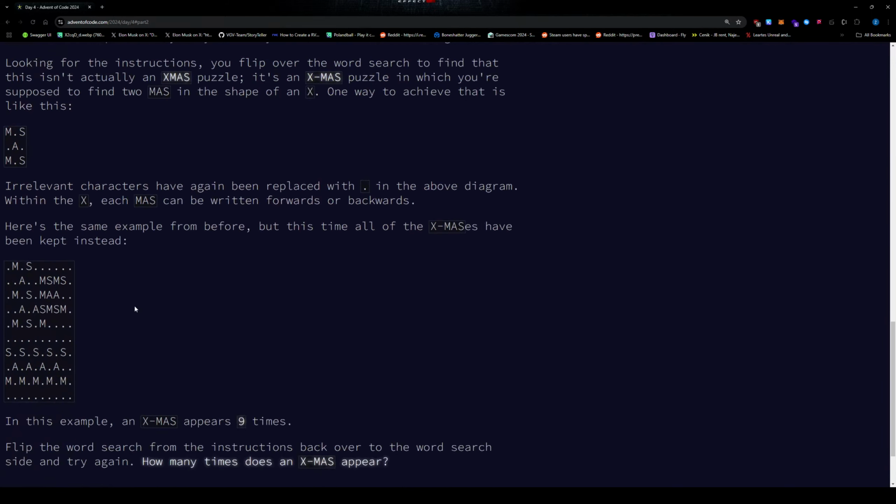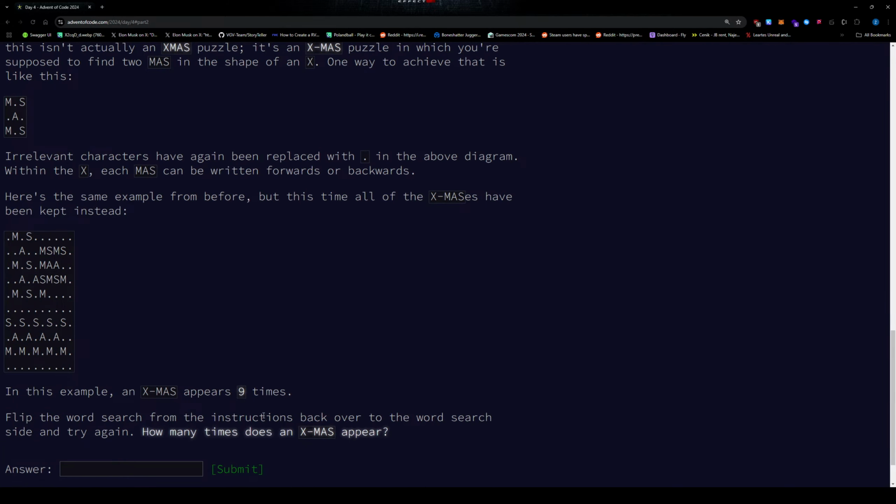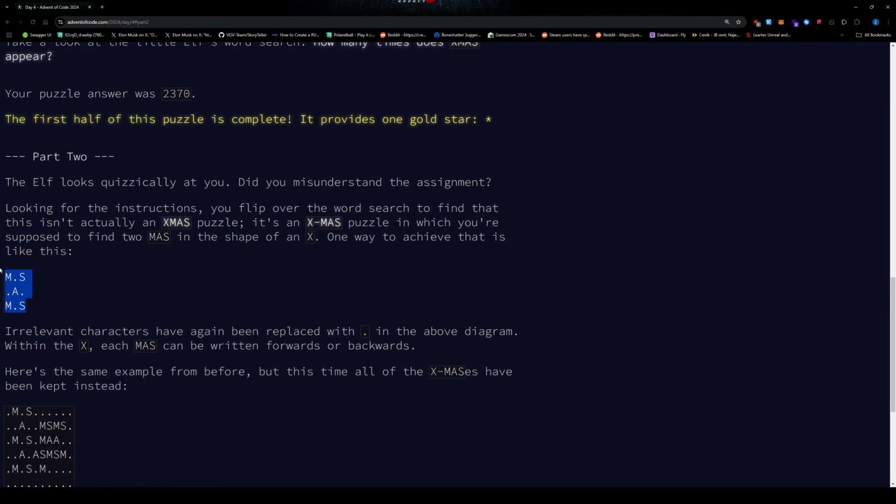I don't think I completely understand. But okay. So that's one way to achieve it. Oh, so it's okay, I think I understand. So A is always in the middle, and then you got an M and an S, and an M and an S.